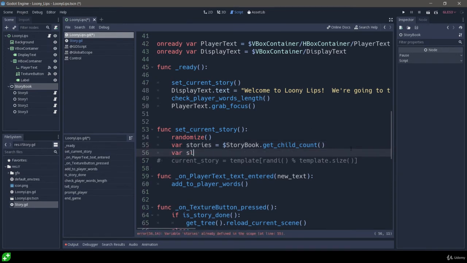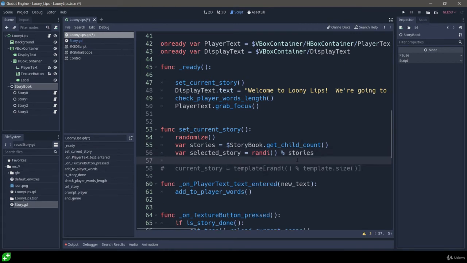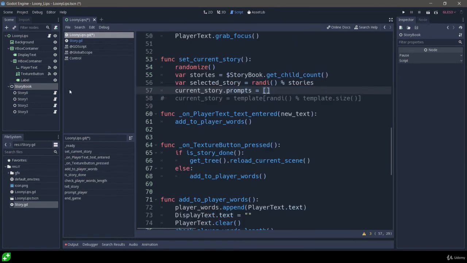So selected story. And what's this? This is a random story that's a child of StoryBook. How do I do that? Well, I'm going to use random integer. And I'm going to modulate it by the amount of stories we have, right? So it's just going to pick a number between 0 and how many children StoryBook has. And now I need to select current story. So current story. And I want to go to StoryBook.